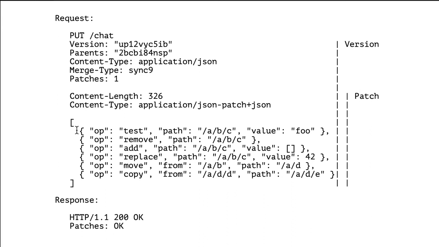The body containing an array with a set of objects, the first object having an op field set to the string value of test, a path field set to the string value of /A/B/C, and the value field set to a string value of foo. The second object having an op field set to a string value of remove, and a path field set to the string value of /A/B/C. The third object having an op field set to the string value of add, a path field set to the string value of /A/B/C, and the value field set to an empty array. The fourth object has an op field set to the value replace, and a path field set to the value of /A/B/C, and the value field set to the integer 42.